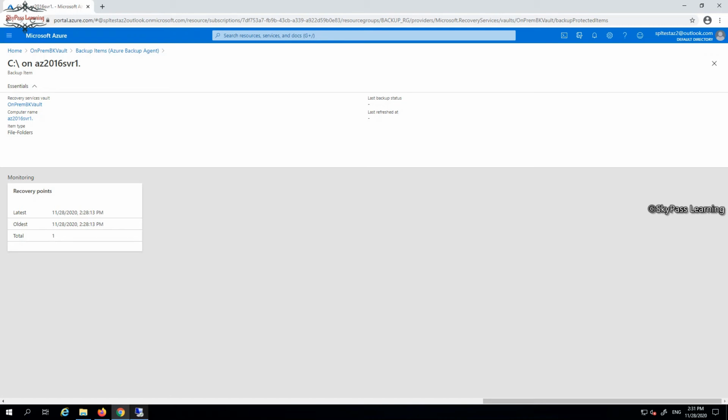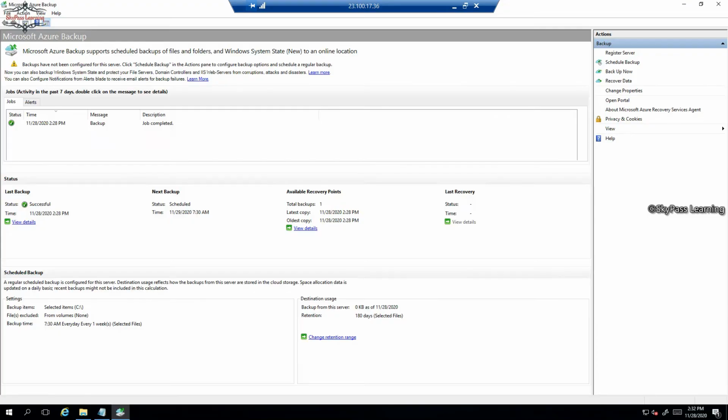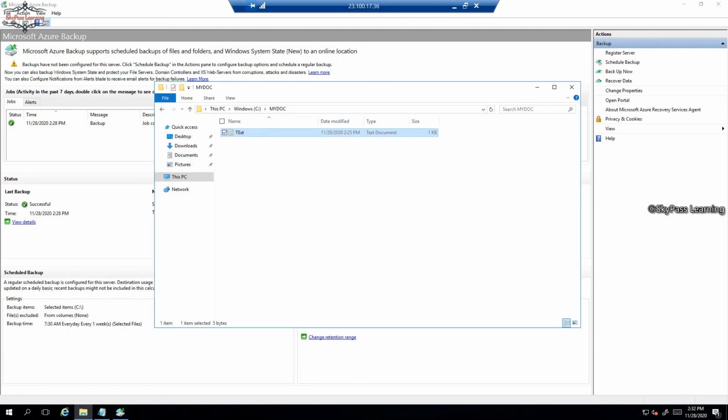So now we have the particular folders backup which we have taken. Now our next step, we have to perform a recovery of this. So how can we do that? Let me quickly show you. Just going back to my server, and suppose the file which we have taken a backup of gets deleted. Let me delete it. Okay. So now it's deleted and I need to recover it.